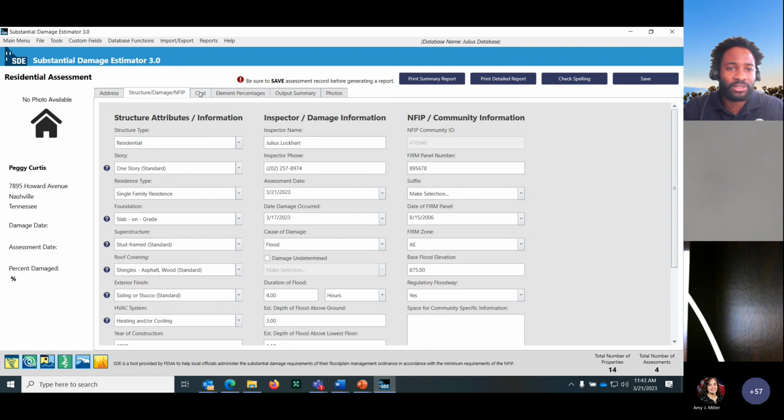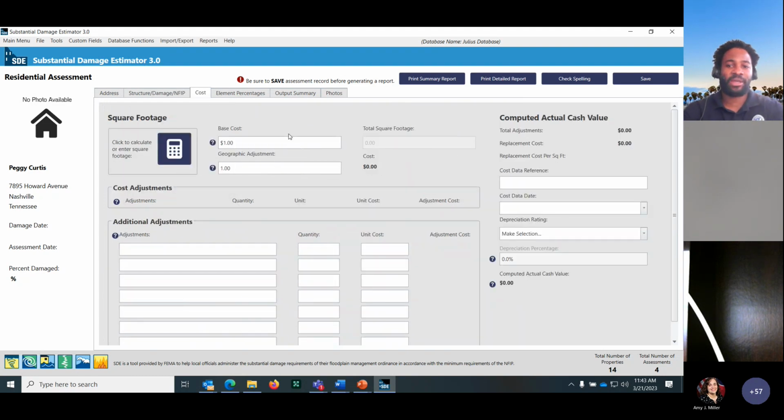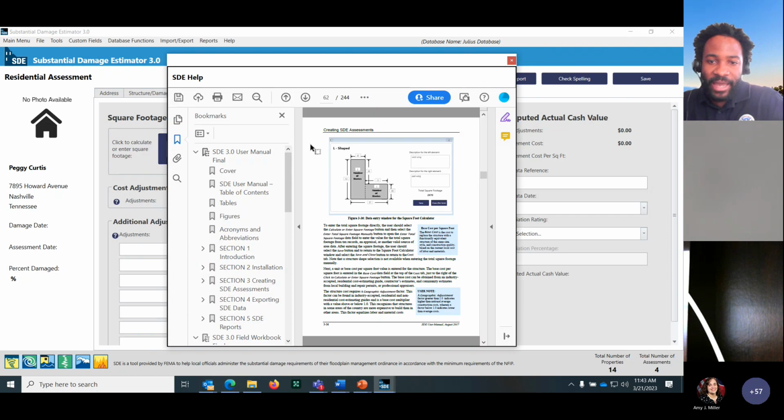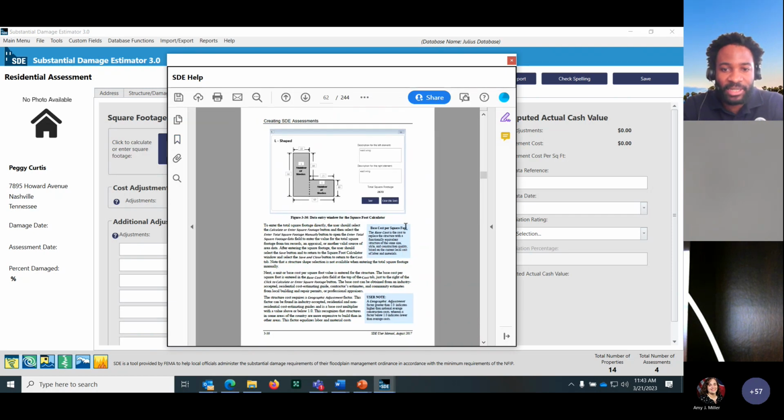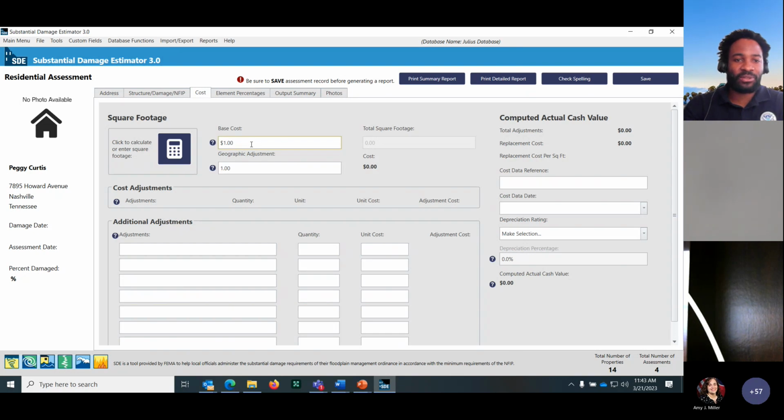Then I'm gonna go to your cost information. All right, so your base cost right now is the dollar. If you click on it, a question mark comes up. It's gonna tell you the base cost is a cost to replace the structure with a functionally equivalent structure of the same size, style, construction quality based on the current local cost of labor and materials. So I'm gonna say in Nashville, the base cost per square foot is, let's say, $115 per square foot.